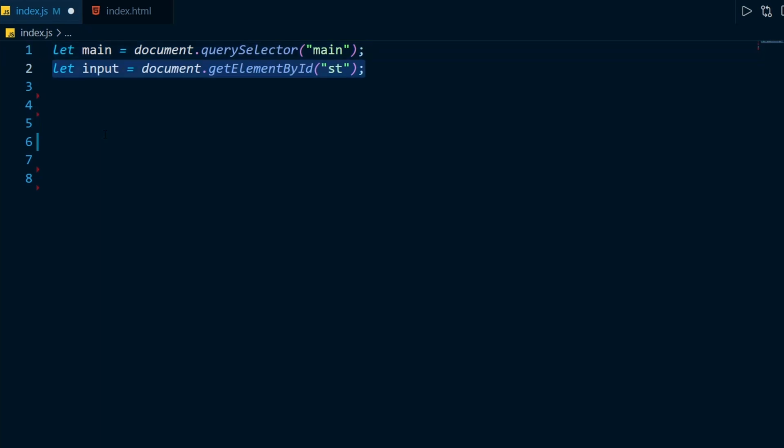And now next line, let input is equals to document dot get element by id. So as I said, we have different methods, get elements by class name, because many elements may have same class name, but id is unique to every element. That's why we can do get element by id, because it has to be unique, so we know we are going to get just a single result.